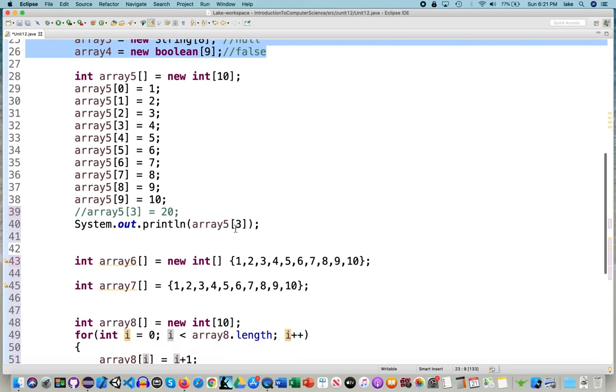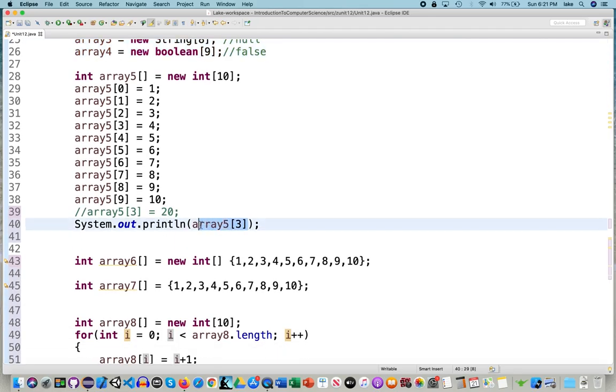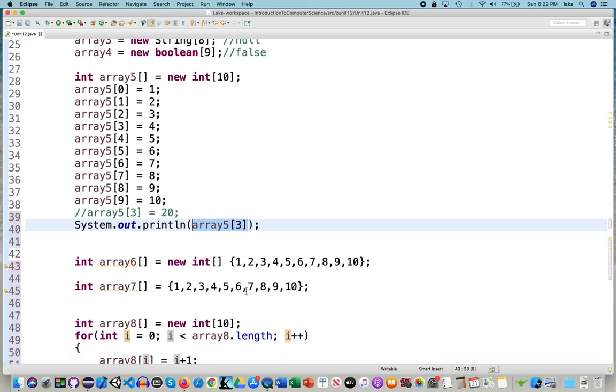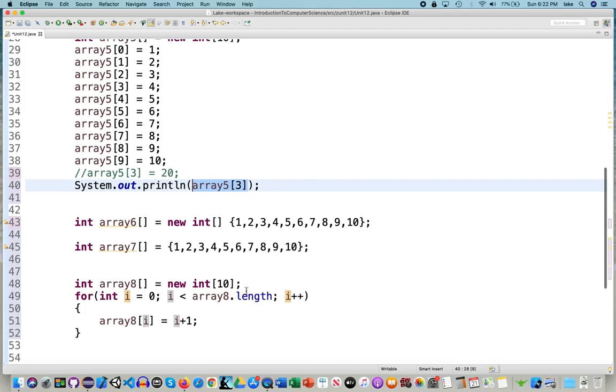This is an index. This is asking for the value at spot 3. So be careful. When you're on the right side and you see a number, that's length. But when you're dealing on the left side, or if you're just using the value, then that's actually the value at that spot.